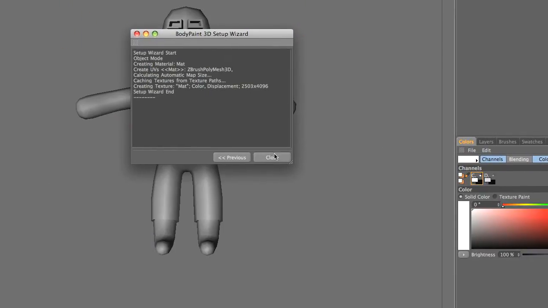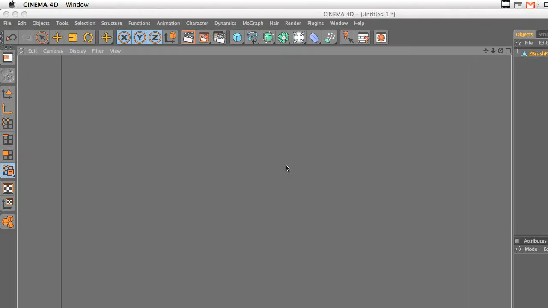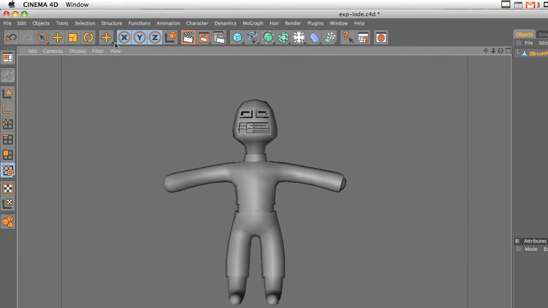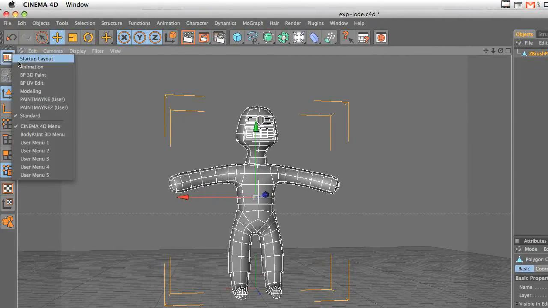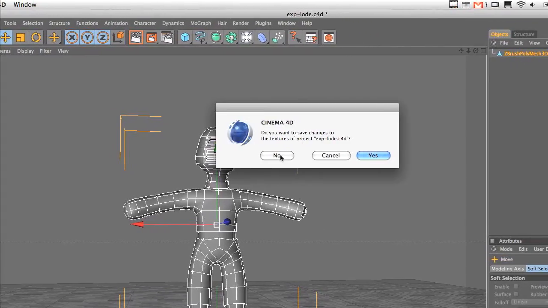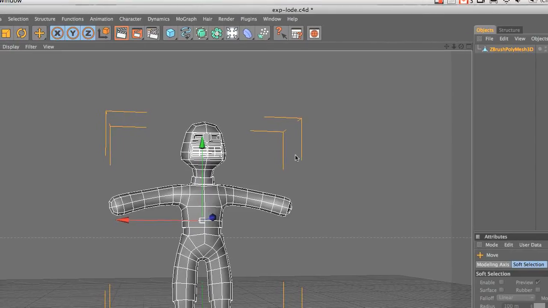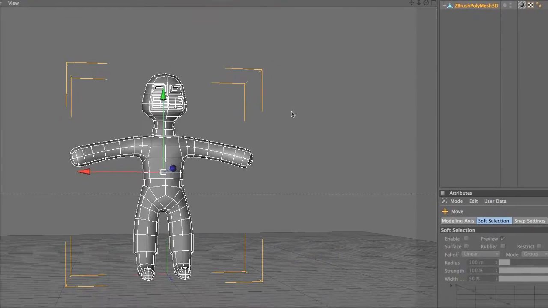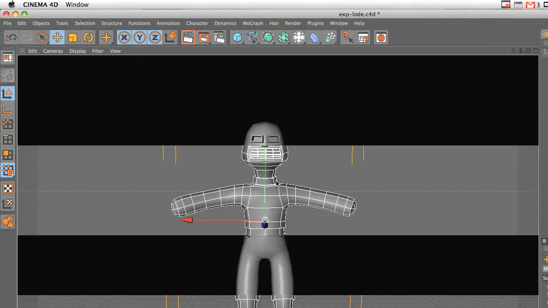So now it created the UVs. I'm going to go back to my standard layout, which is what I wanted in the first place. Or wait, no, I like the startup layout. Okay. So now I have this guy, and it's going to say, do you want to save textures? Yes. Okay. So now he has these UV things. Because what I'm going to want to do is create a, see, let's render. I'm going to show you what it looks like.